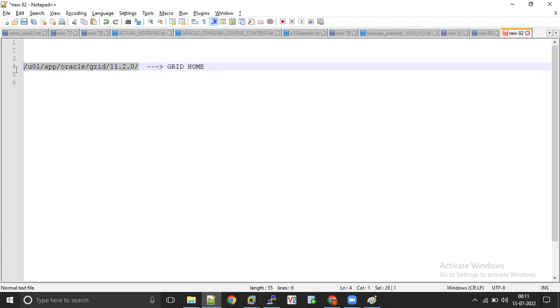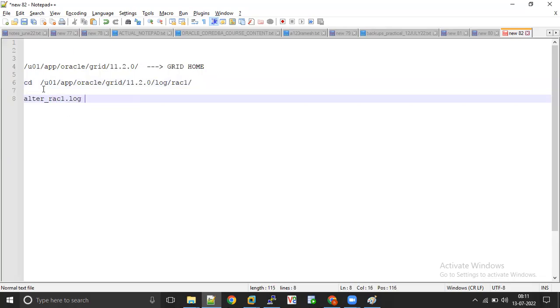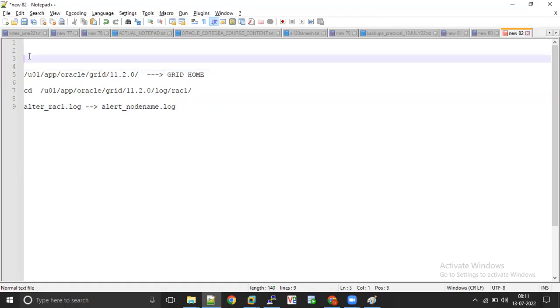Okay, you have to go to this directory, cd. Here, one more directory is called log. Suppose you connect to rack 1, you have to go to this location, rack 1. In this location, you can find our cluster log file. The cluster log file looks like alert_rack1.log, which means alert_ followed by the node name. Whatever node name you have, you have to provide it here. This is the location of the 11G cluster log file.